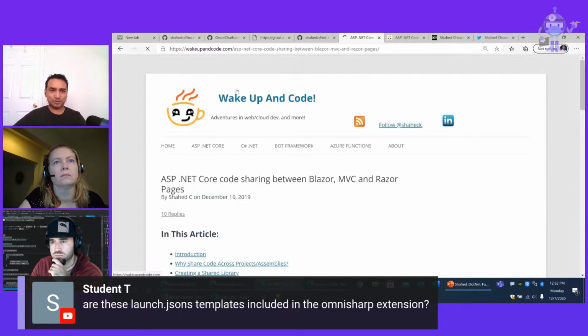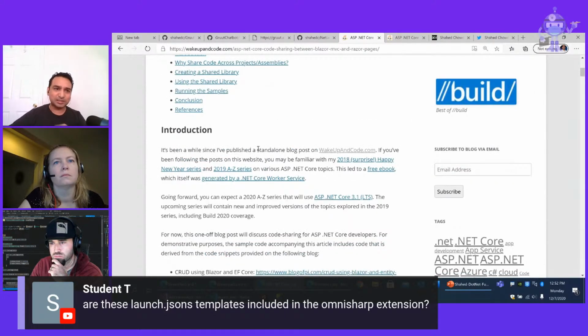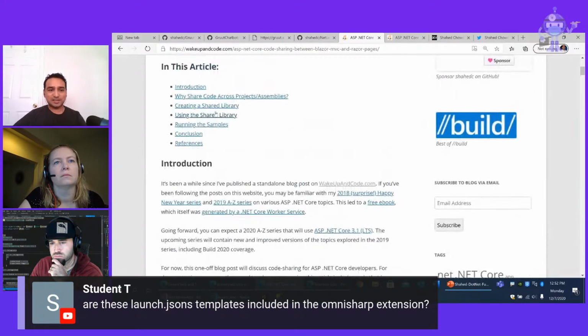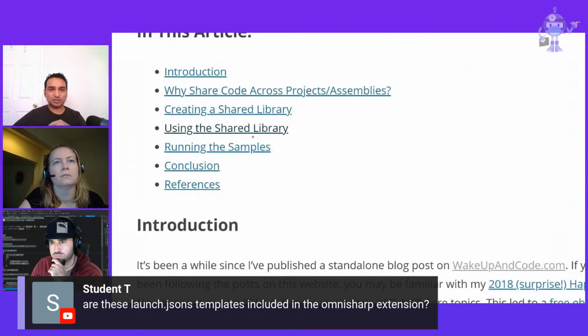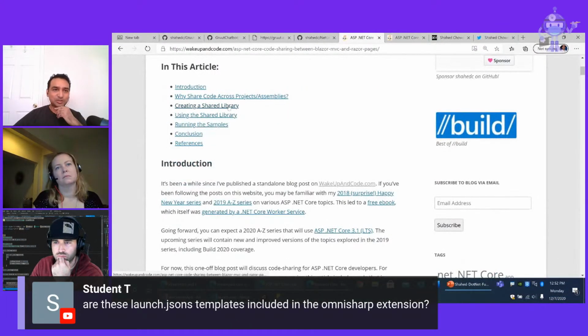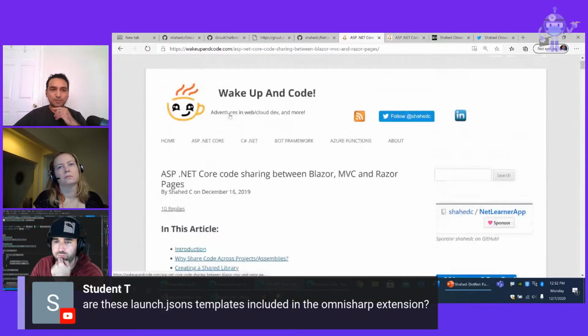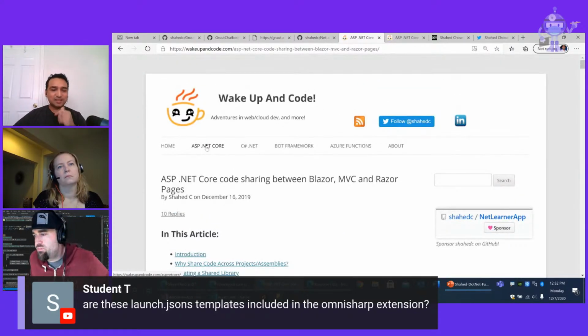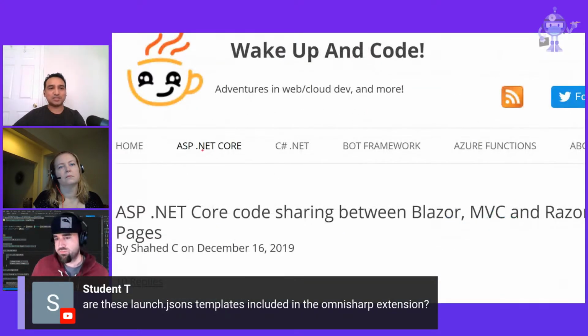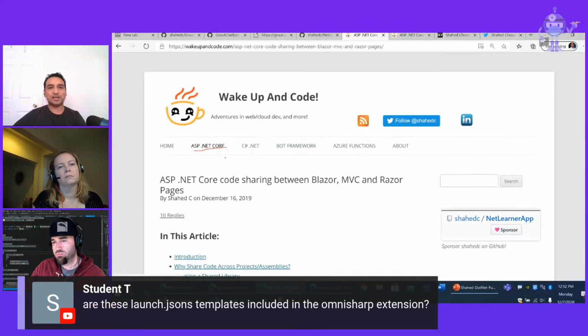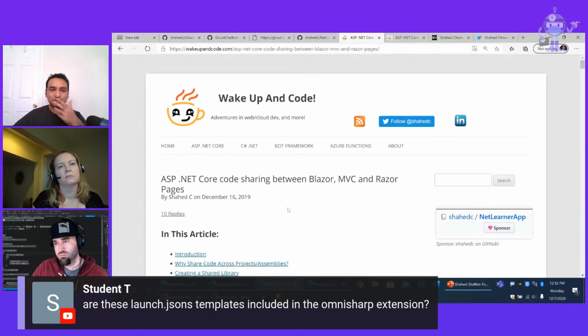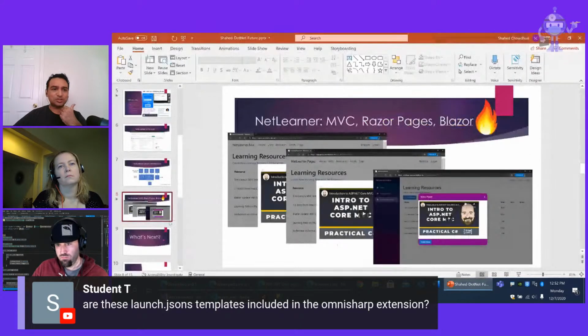So I'm going to click on that first link there, maybe zoom in a little bit. It talks about creating that shared library and then using the shared library in different web projects and then running the samples. So again, you can start at wakeupandcode.com. At the very top of the menu, the ASP.NET Core link will take you to the index page of all the different blog posts that I have over time. So hopefully that'll help you make decisions for your own project, but also looking into the future, right?